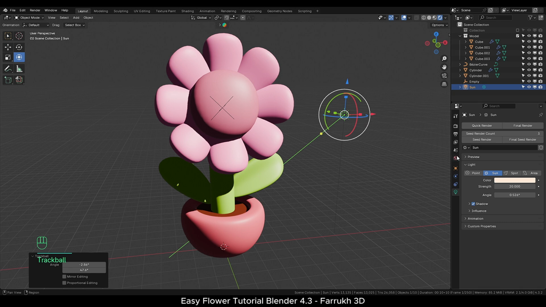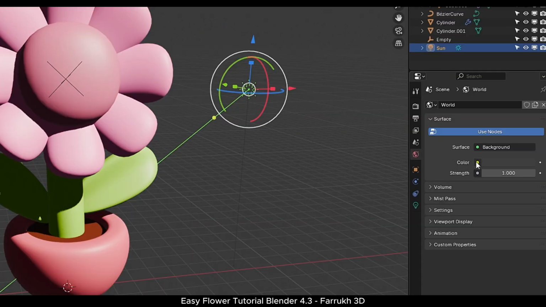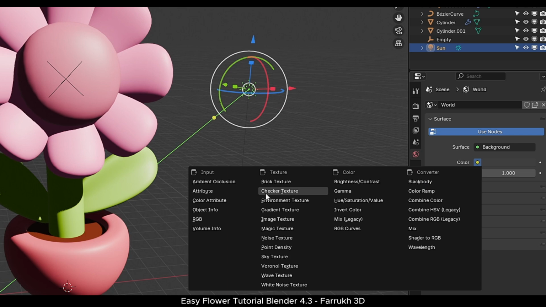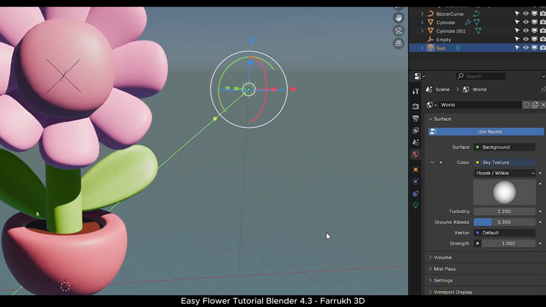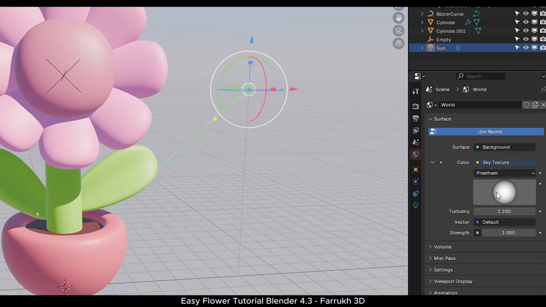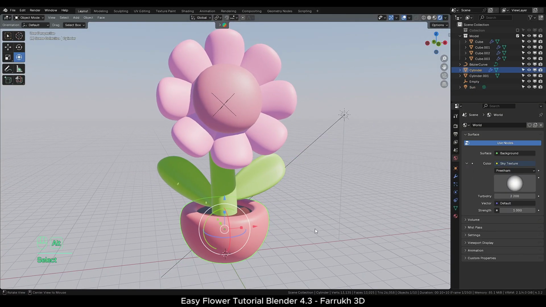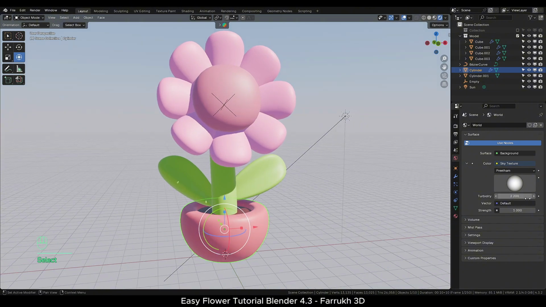For additional lighting, go in the environment property, click the color node. In most cases, you can use the environment texture node and load an HDR map in it for adding extra light. I have shown this step in my previous tutorials as well. This time we will use a sky texture node. There are three types of skies which we can use. All have some settings under them which you can change to control the lighting. We will use the Preetham sky. I will leave the default settings.